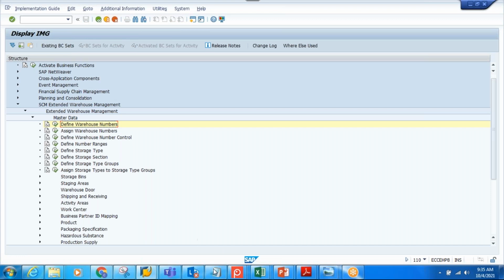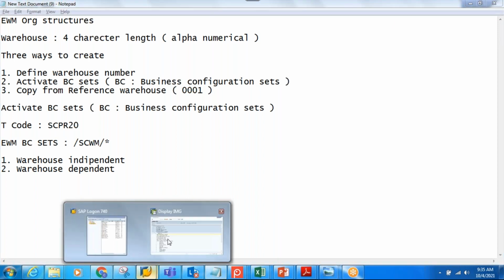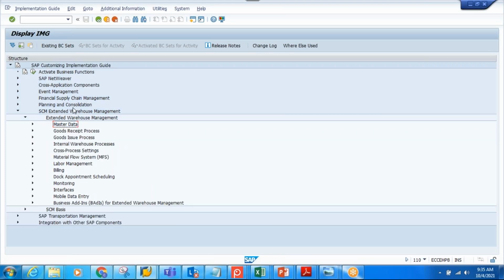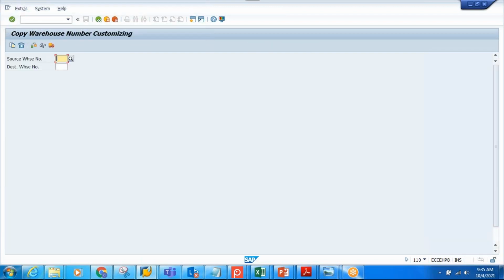The next one is copy from reference warehouse. In this system, the reference warehouse is 0001, the standard. Now come to IMG setup, SCM Extended Warehouse Management, cross processing settings, open it, copy warehouse number customization. Here I am referring to 0001. I am going to give STPW, my real warehouse that I am copying, ST for September plant warehouse.